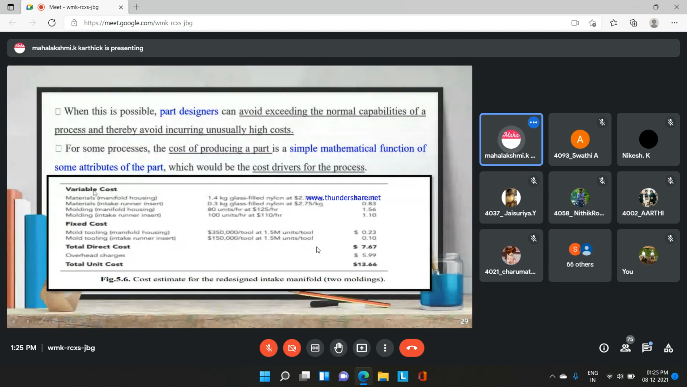What are they? As you all know, variable cost. What do you mean by variable cost? The material cost, direct material cost or piece rate labor, that are called variable cost. Production supplies, so materials, manifold housing, manifold intake, running insert, molding, manifold housing, molding.